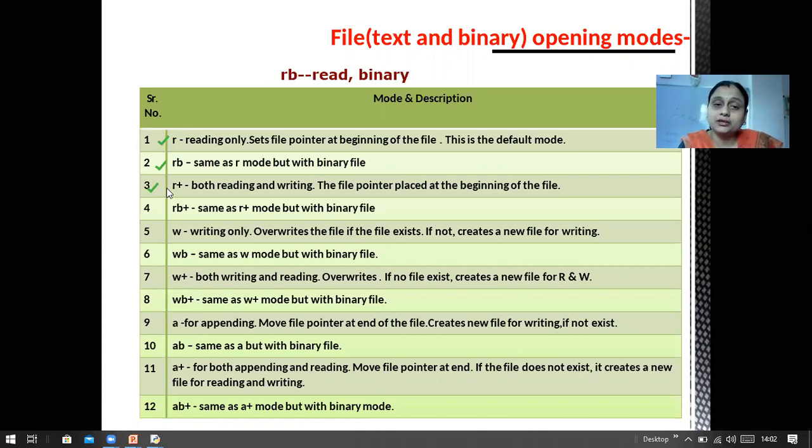And the file pointer, R plus means we first give preference to read. It means the file pointer will be placed at the beginning of the file. Second, if the file does not exist, then R plus will show the error, because the main function is R, which means read. If the file does not exist, it will show error. The second operation is write. Okay, I think this one is clear.